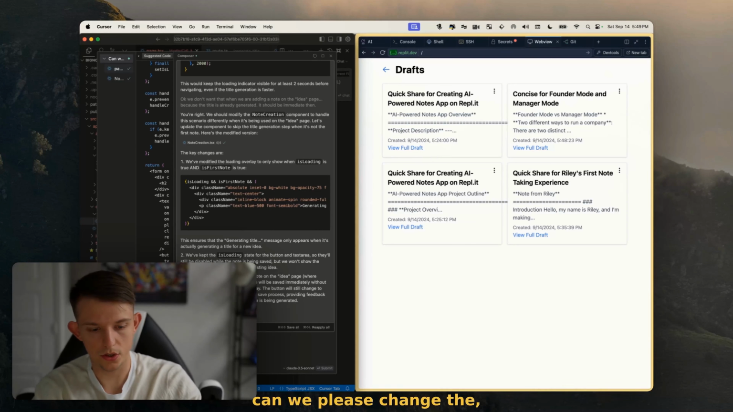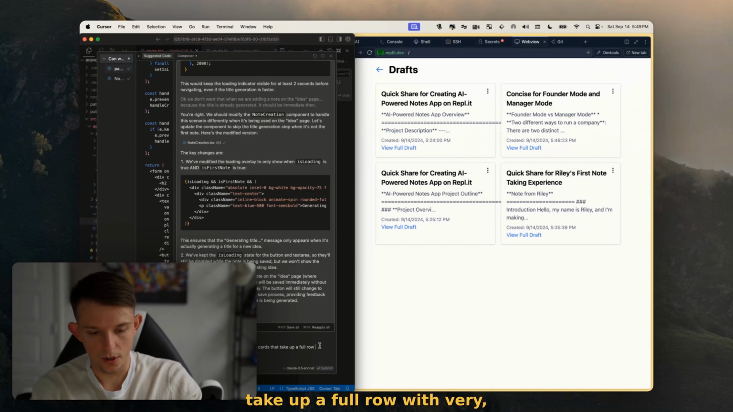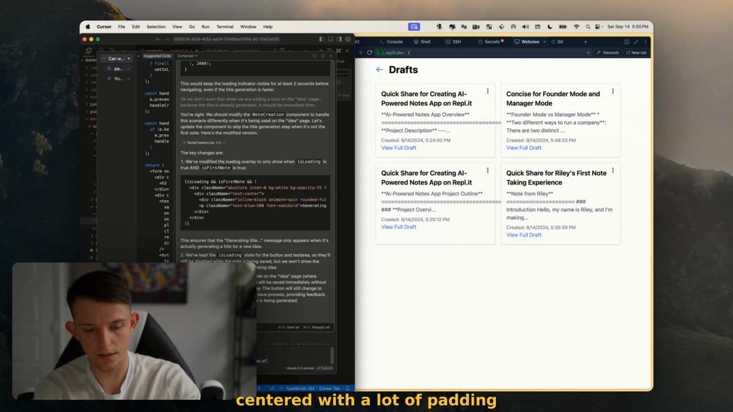Can we please change the draft page to cards that take up a full row instead of a partial row? So what does this look like full screen? Okay, take up a full row. Let me change the draft page to a list instead of cards and make them centered with a lot of padding. I want these to be very centered with a lot of padding on each side in the margins and should be about the width of a social feed.